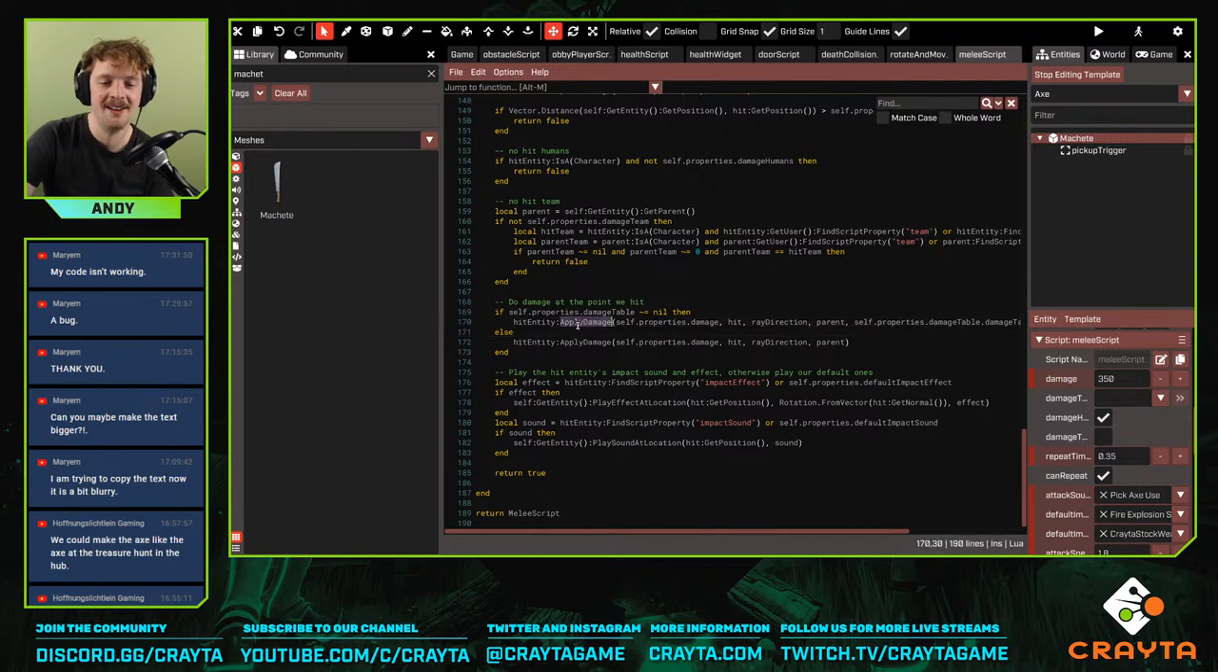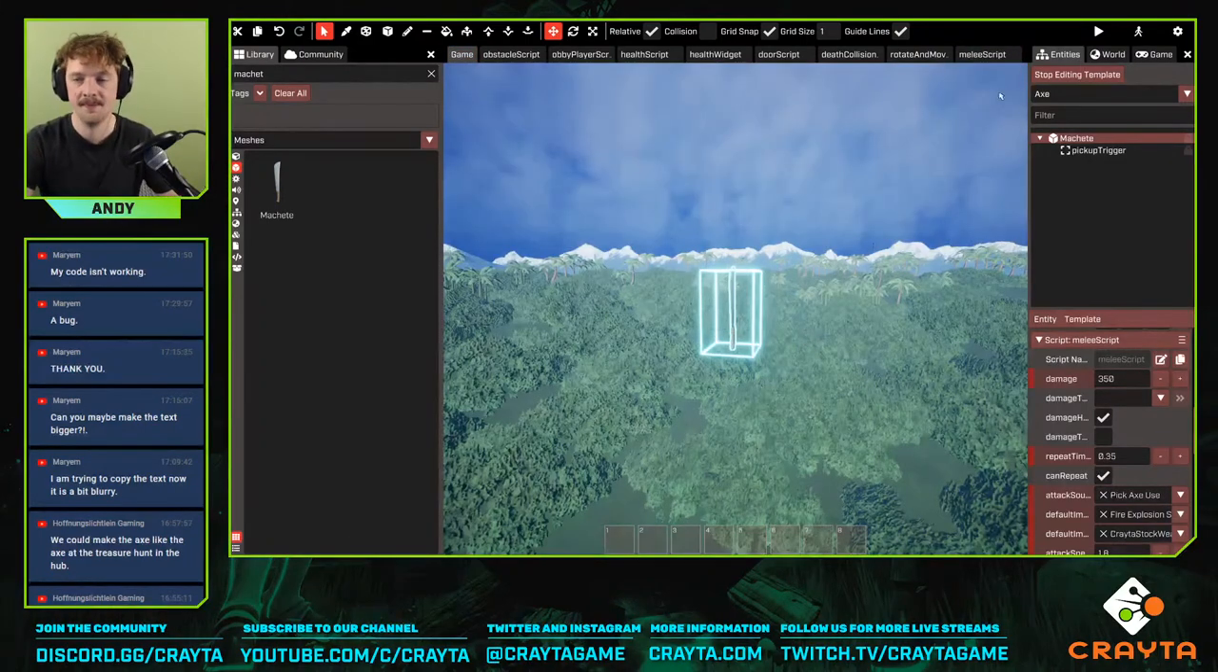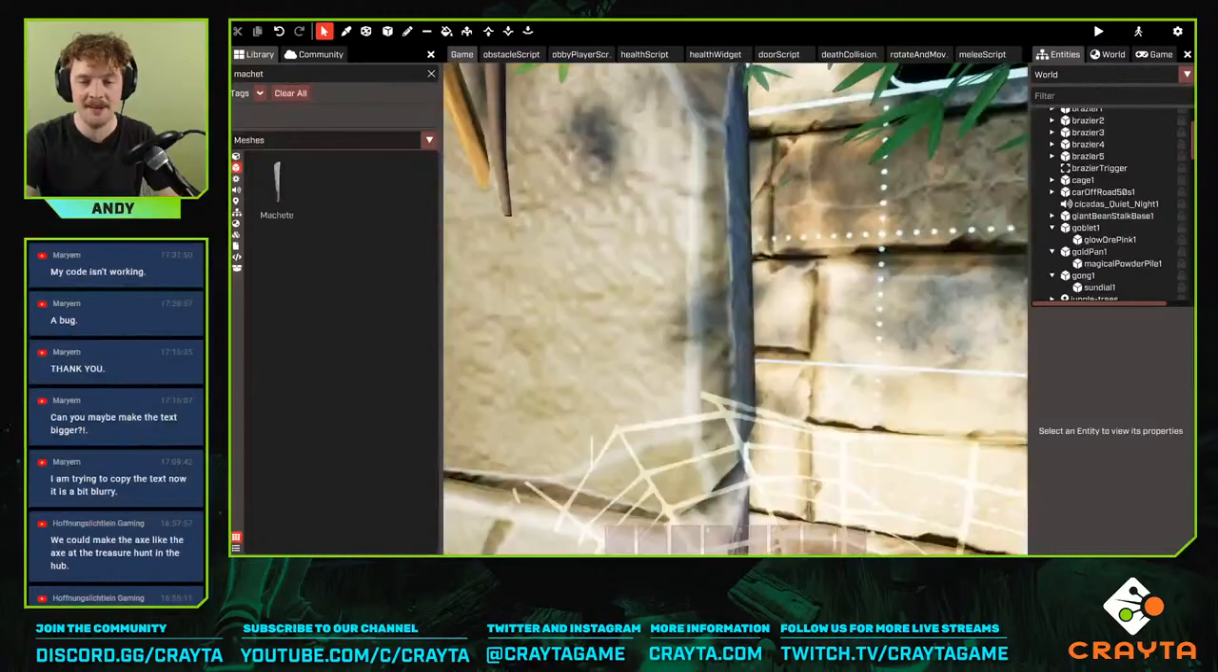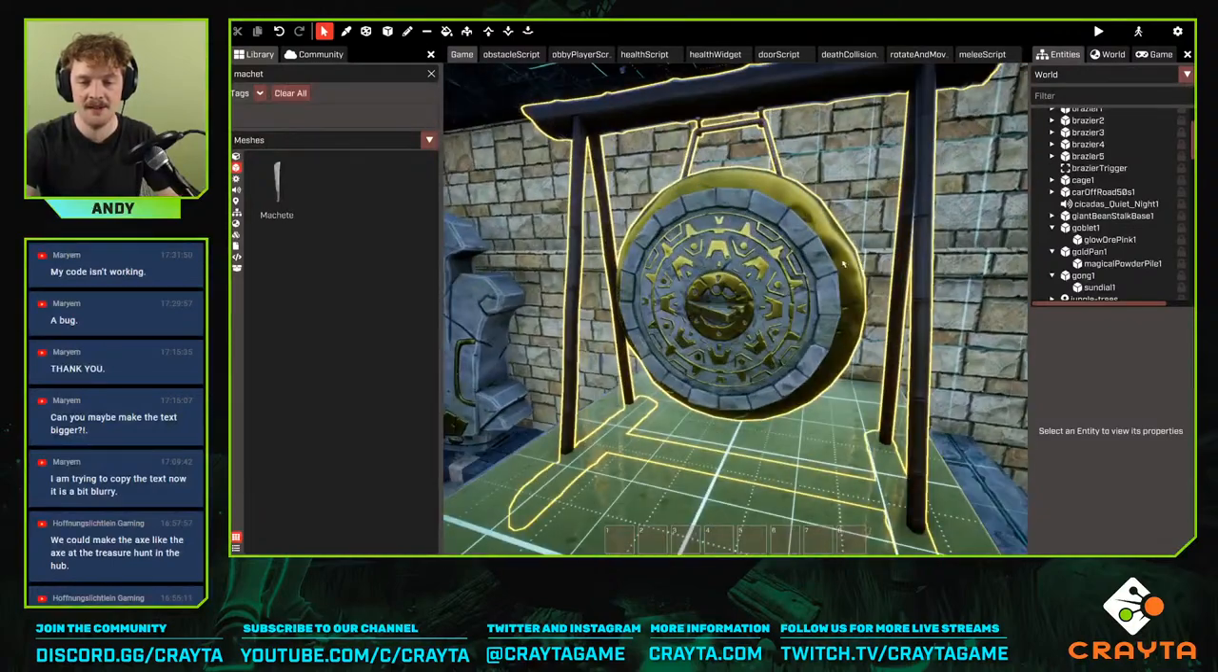So it's exactly the same as the swinging axe that hits the player. It's using the same call, apply damage, except now it will do it on whatever we've hit, whether that's a player, another player, or an object in our game. So it will fire the on damage function from an object.